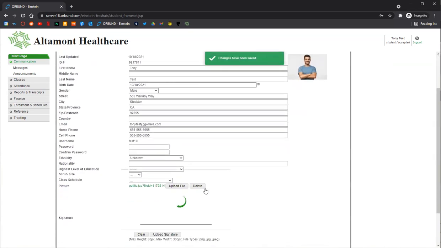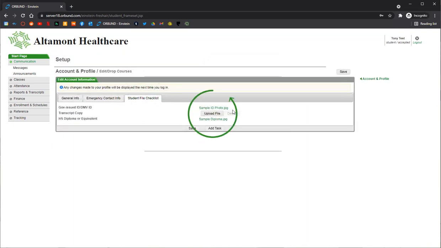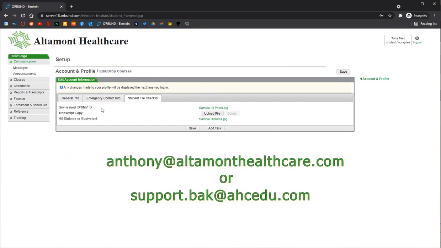Okay, we have your picture available here, and your documents have been submitted. If you have uploaded the incorrect document and you're unable to delete it, please just send us an email and we will be happy to swap that for you.